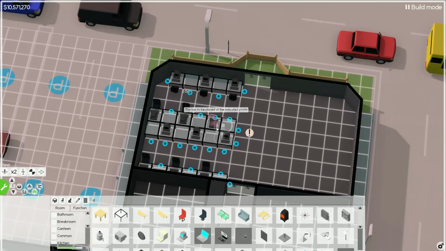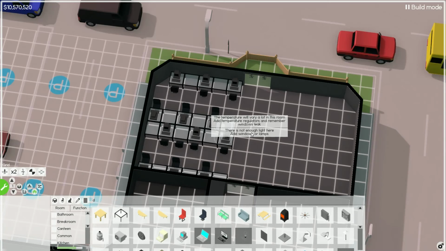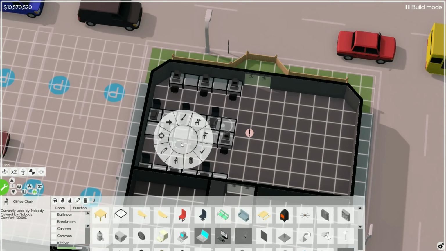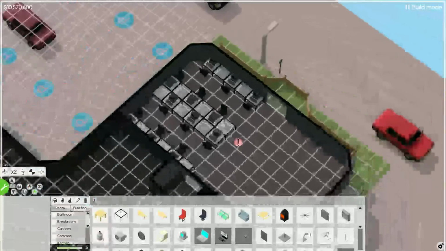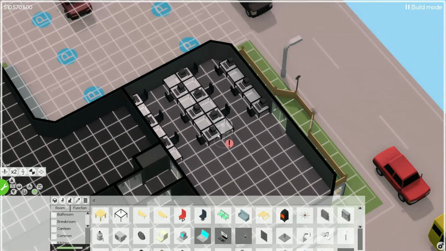Okay. What's this room's problem? Oh, I got two chairs. Temperature will vary, and there's not enough light in here. Okay, I would guess that would be true, wouldn't it? Look at you, you also get a radiator next to your desk. Let's put some of these in. Do we give them one? Yeah, we'll give them a little cubicle. Oh, they won't fit there, will they?